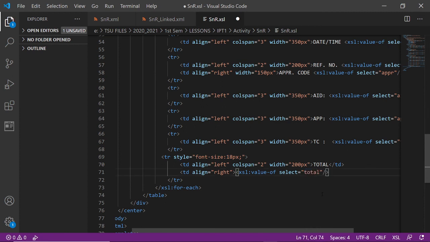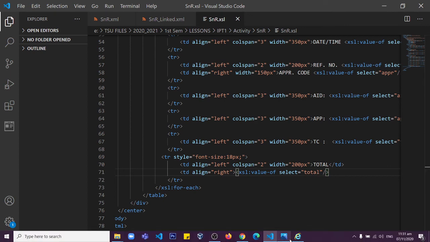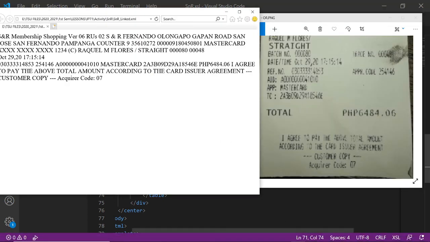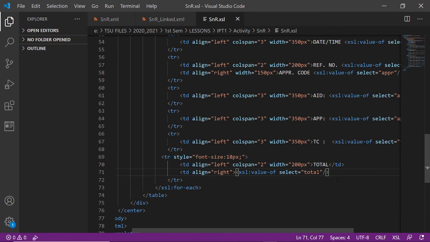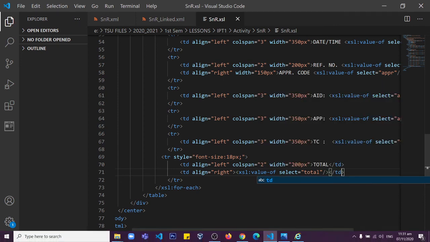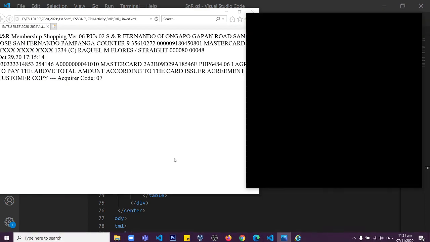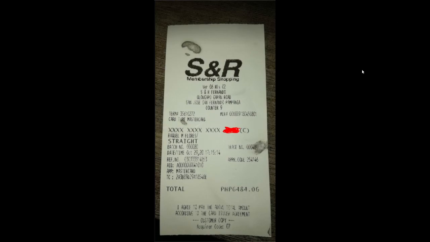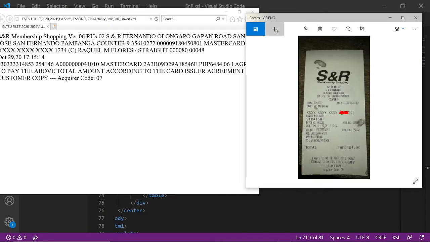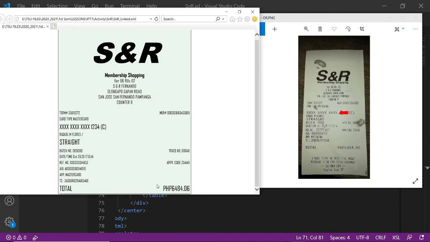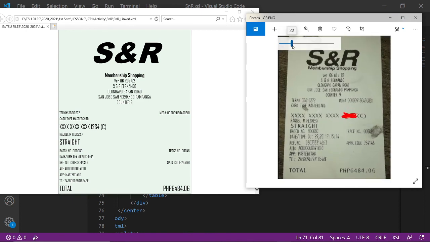So, instead of ST, total will be placed. So, let's try if, oops, okay, we don't have a TD. Oh, I refreshed. Sorry for that. I pressed a different F5. So, F5. So, we have total. We have here our receipt. So, next.